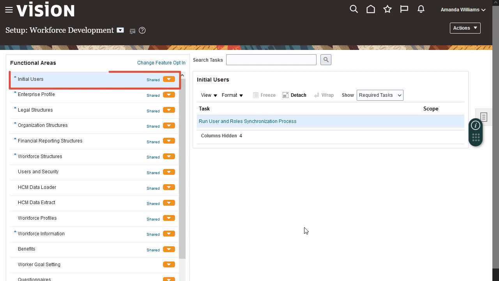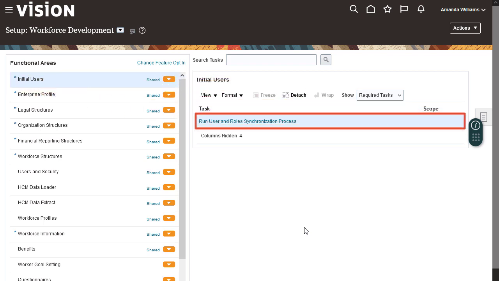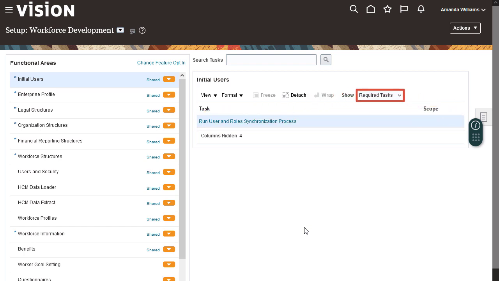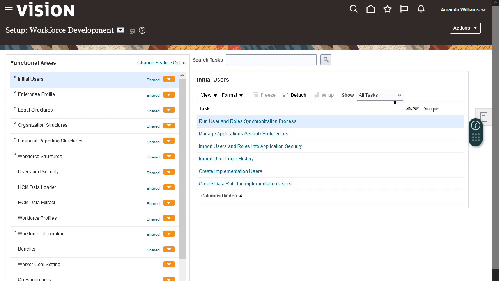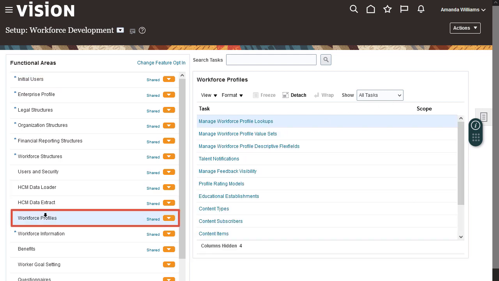When a functional area is selected, the related setup tasks are displayed. If setup is mandatory for the functional area, then the required setup tasks are shown by default. You can change the filter to All to show additional tasks that are optional, but you might decide to perform them depending on your business needs. If a functional area does not have any required setup tasks, all of the setup tasks are displayed.